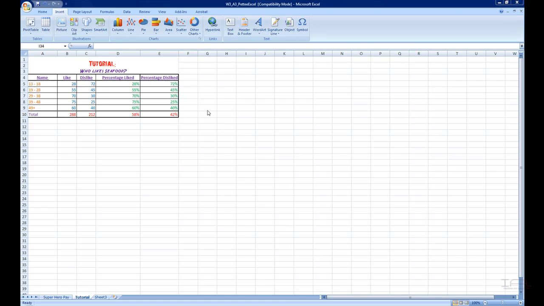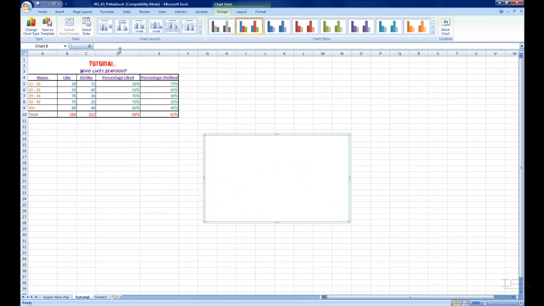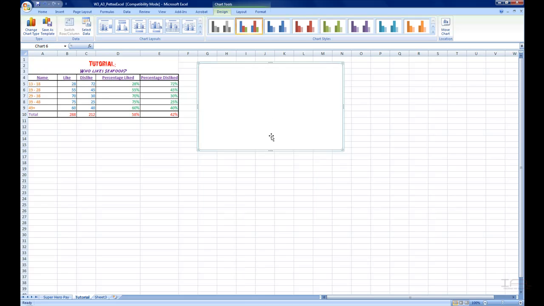So I'm just going to pretty much show you how to do a column chart. I created my own tutorial table just for you, so we don't get accused of cheating or anything for me showing you how to do this. So you're going to go to clustered column or whatever. It doesn't really matter, whatever the directions say.